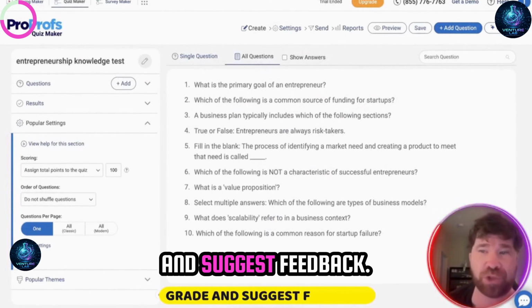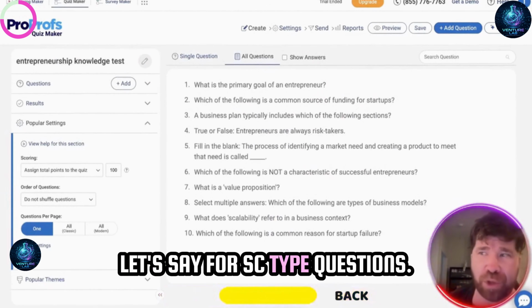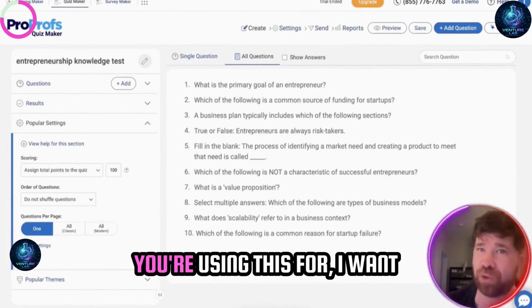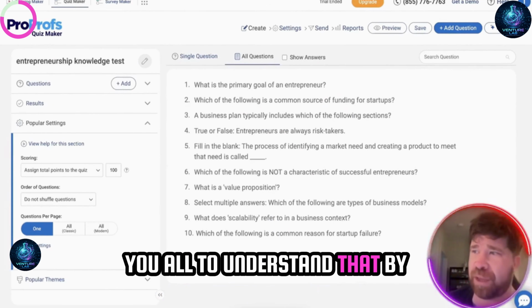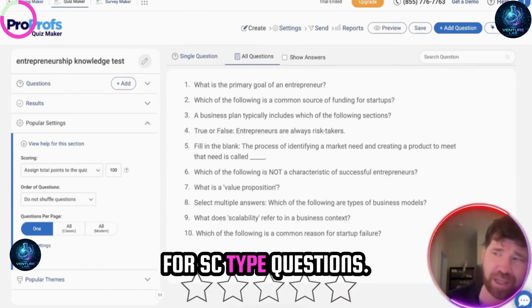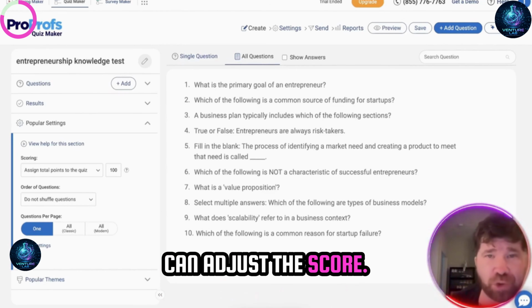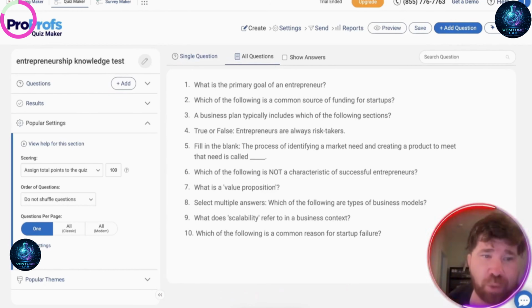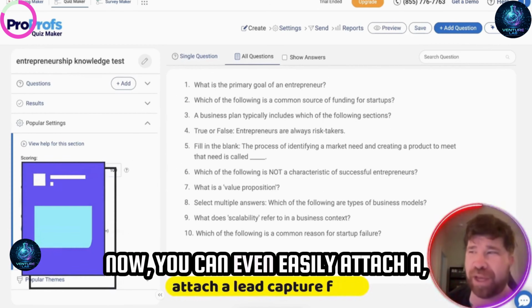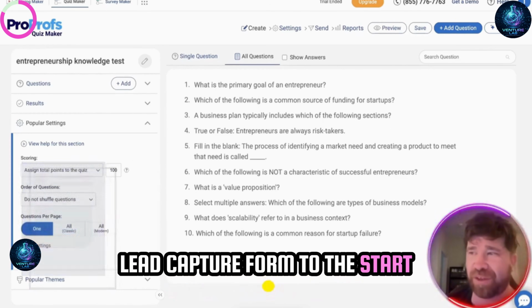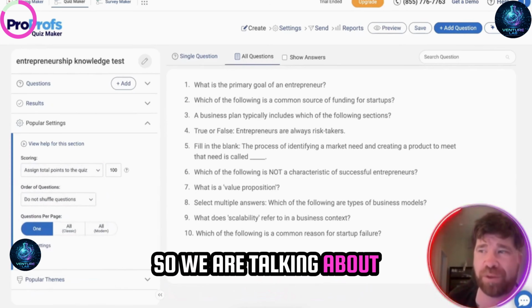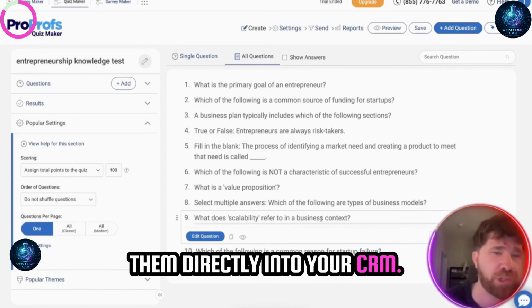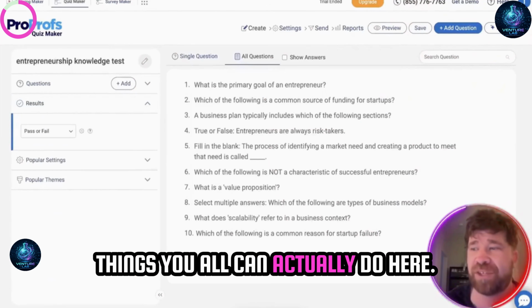It can even grade and suggest feedback, let's say, for essay-type questions. So obviously, if you're an instructor, no matter what industry you're in or what you're using this for, I want you all to understand that by using this, you can get feedback for essay-type questions. For instructors, you can adjust the score. You can adjust the feedback for essay questions before actually releasing the report to the quiz takers, which is actually pretty cool. Now, you can even easily attach a lead capture form to the start or end of the quiz. So we're talking about collecting names and email addresses before actually revealing the results and sending them directly into your CRM. So there are a lot of different things you all can actually do here.